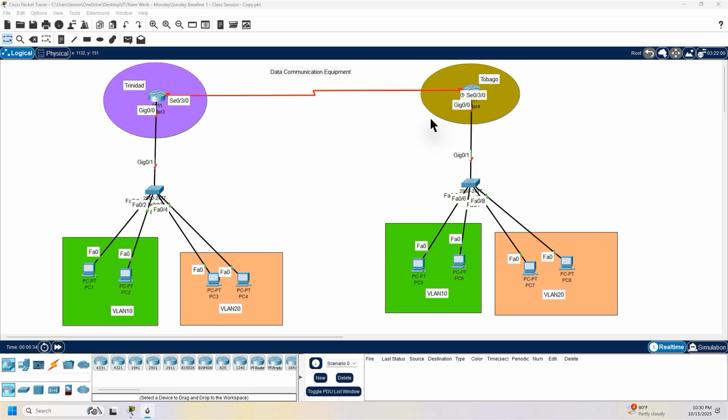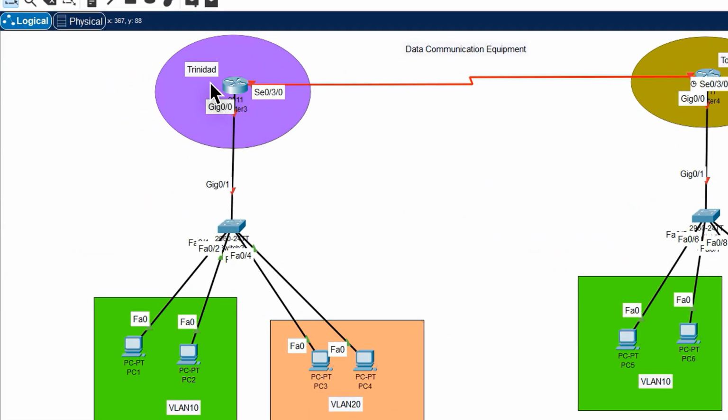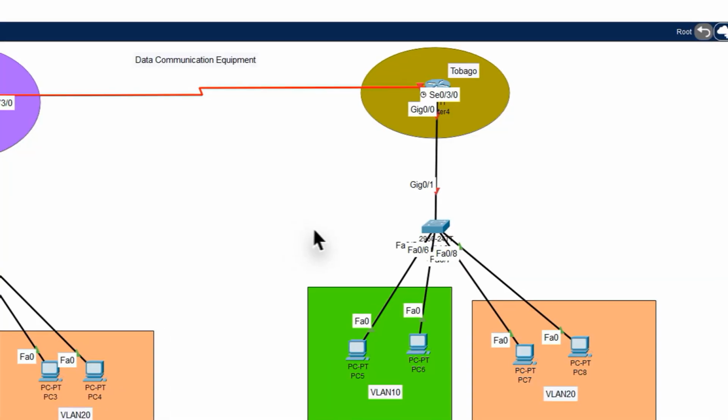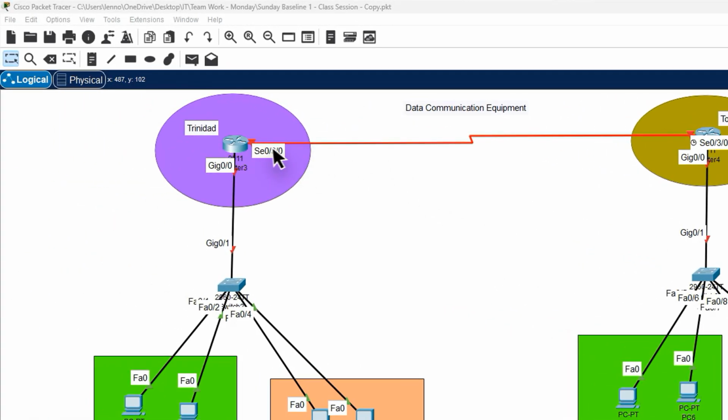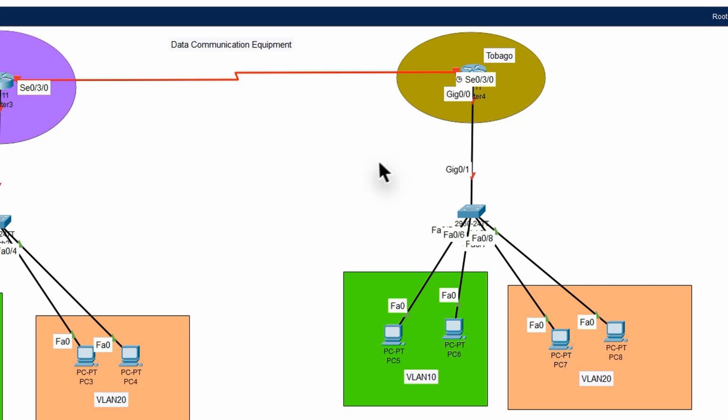All right, we're going to do some sub interfaces as well, and we're going to get this network working. On the routers, we're going to set up serial ports. Right now there is no configuration on any of the devices. So we're going to start with the Trinidad side. We're going to set up the switch, and then from there we will move on to the Tobago side, set up the switch there, then the routers on both sides to get this thing running.